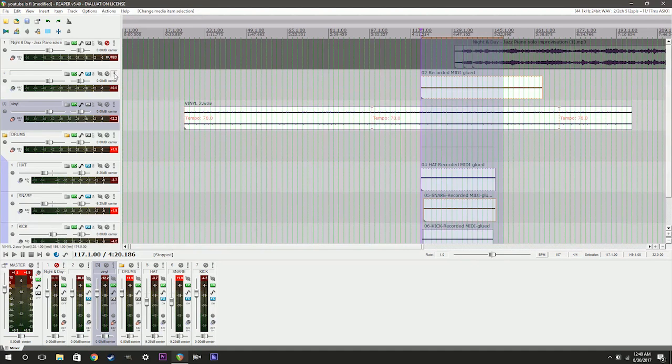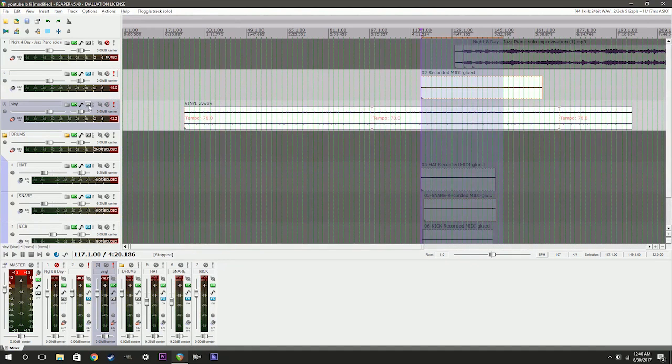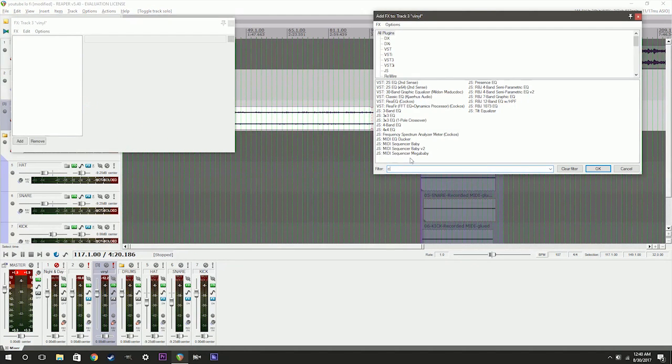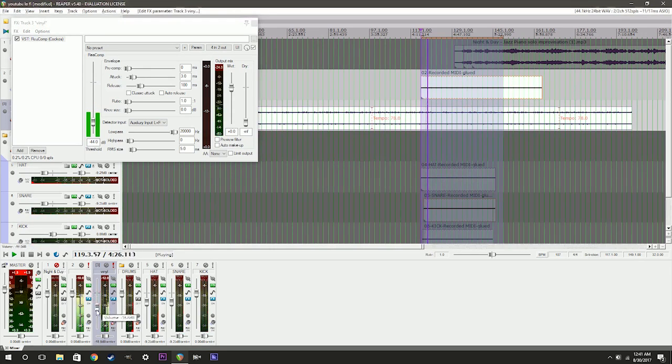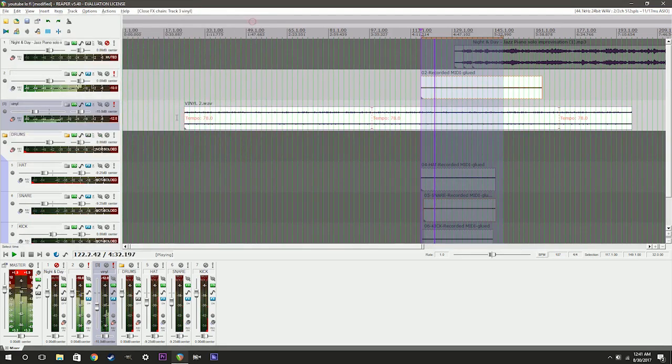Then we're going to add a compressor. So ReaComp is by Cockos, the guys that make Reaper. And we're just going to take the auxiliary input, pump this down. Here we go, and that way it kind of moves and pops with the sample.